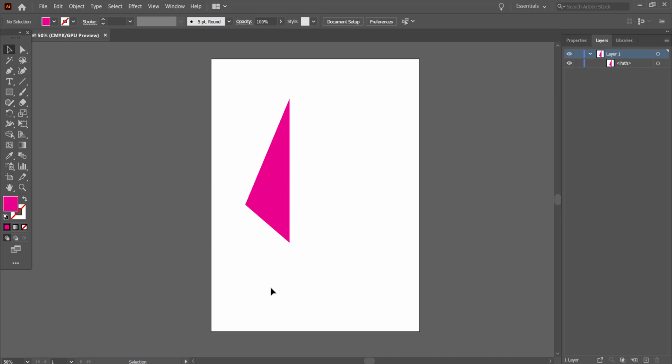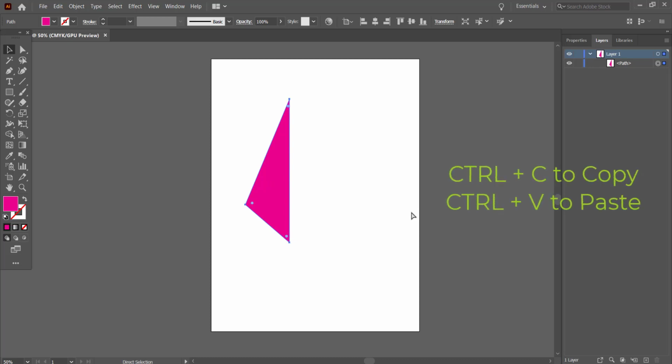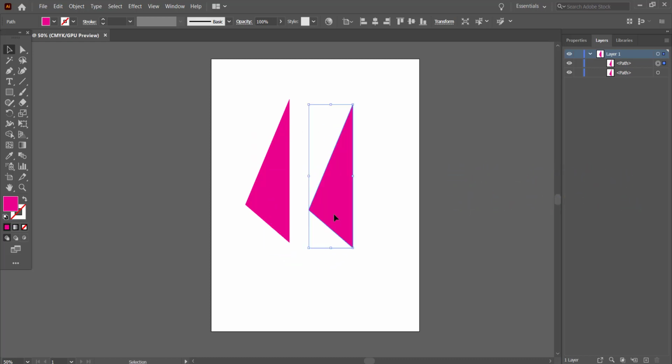So all you have to do, there's actually two ways that you can do this. You can click on the object and on your keyboard do a Control C and a Control V. That will essentially clone the object and it's right there. You'll also see in the Layers panel that it created another copy.